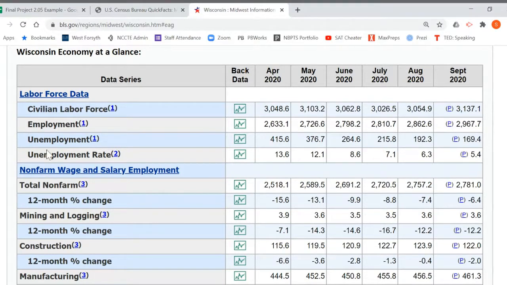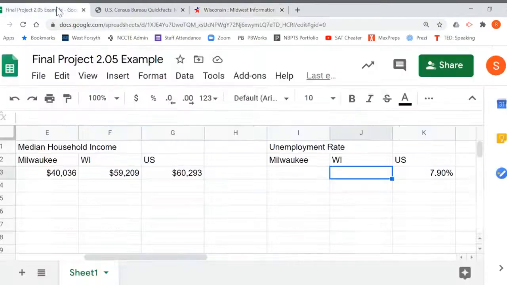So I'm looking for the unemployment rate. And be sure you find the rate and not just unemployment. So the unemployment rate is the percentage, again, of people that are looking for jobs that can't find one. So in Wisconsin last month, that number was 5.4%. So I'm going to go back to Sheets and make it 5.4%. And again, if you're going to use percentage, make sure your data is consistent from cell to cell.